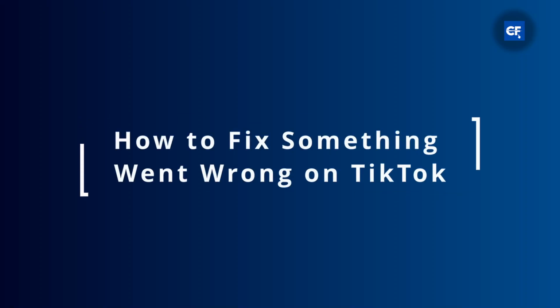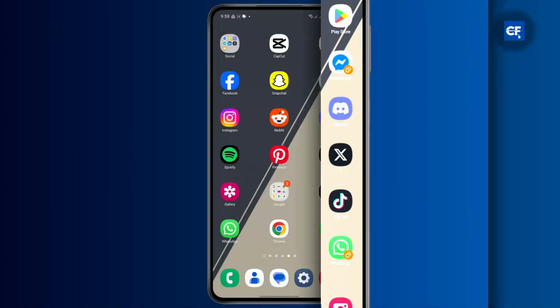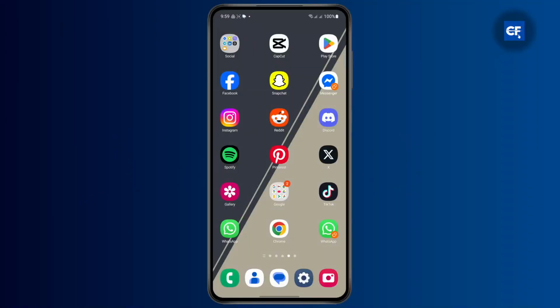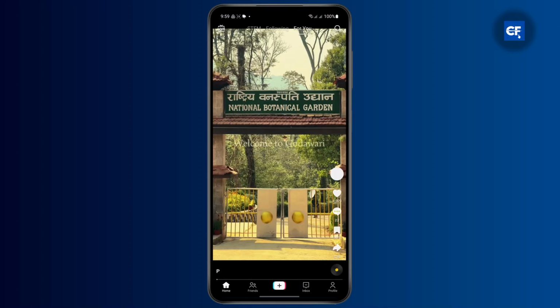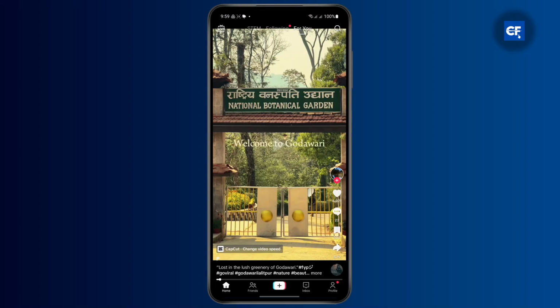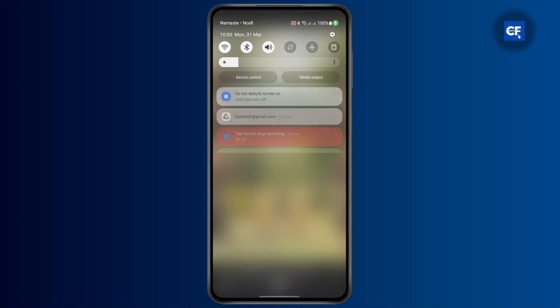How to fix something went wrong on TikTok. First things first, you have to go ahead and open up your TikTok and make sure you have a stable internet connection, because that is the main reason why you can see the something went wrong error on TikTok. So make sure that you have a stable internet connection.